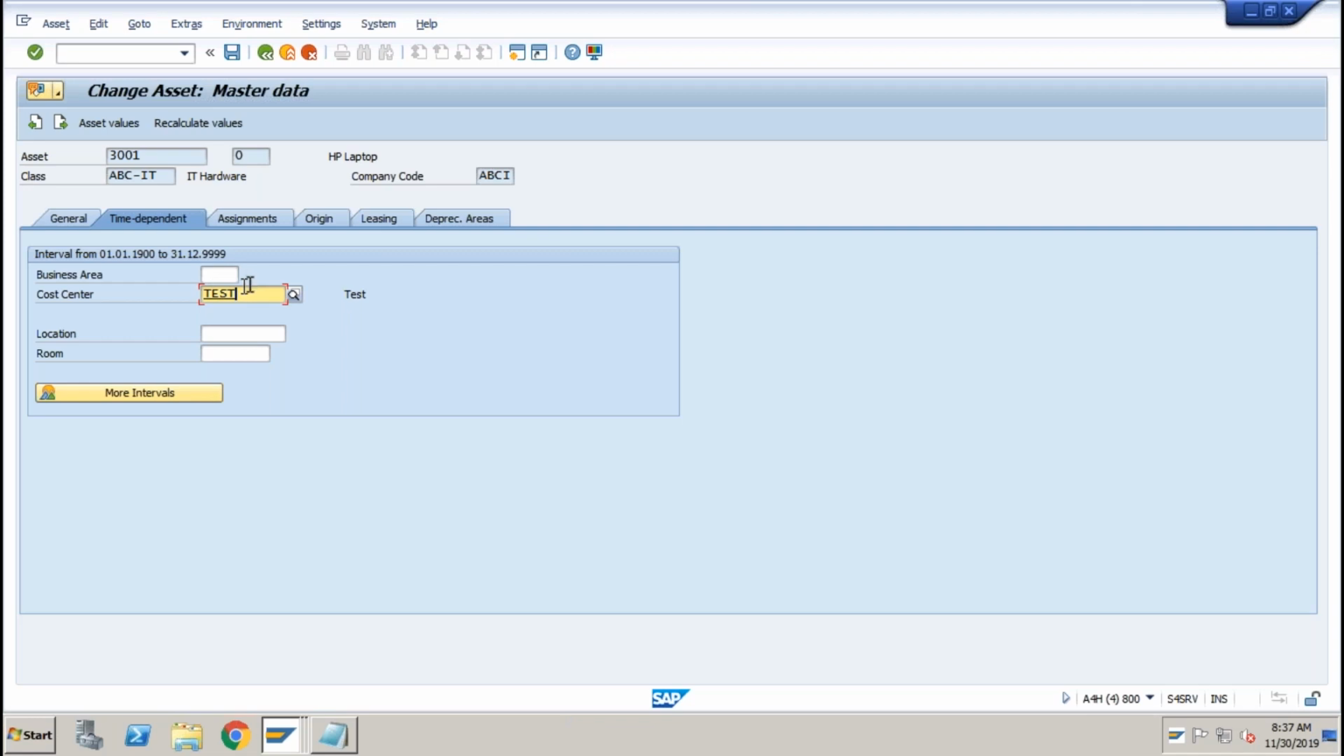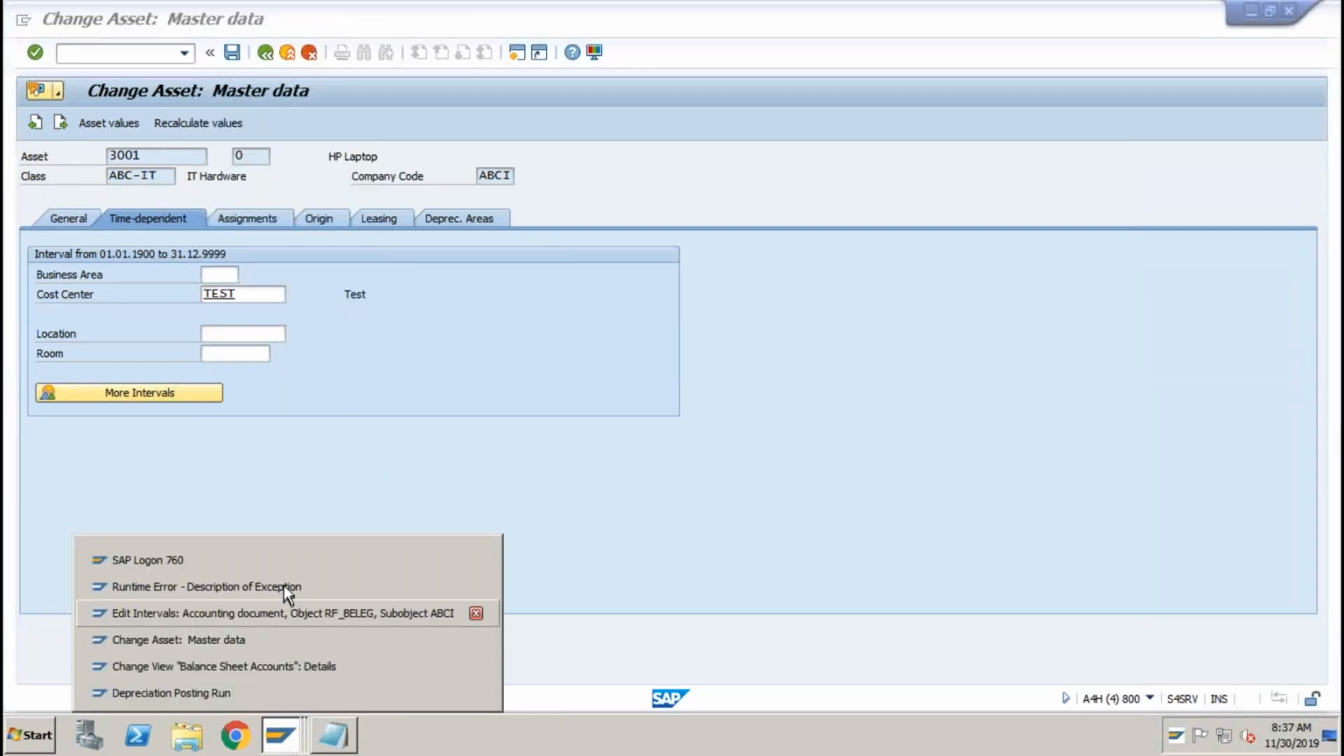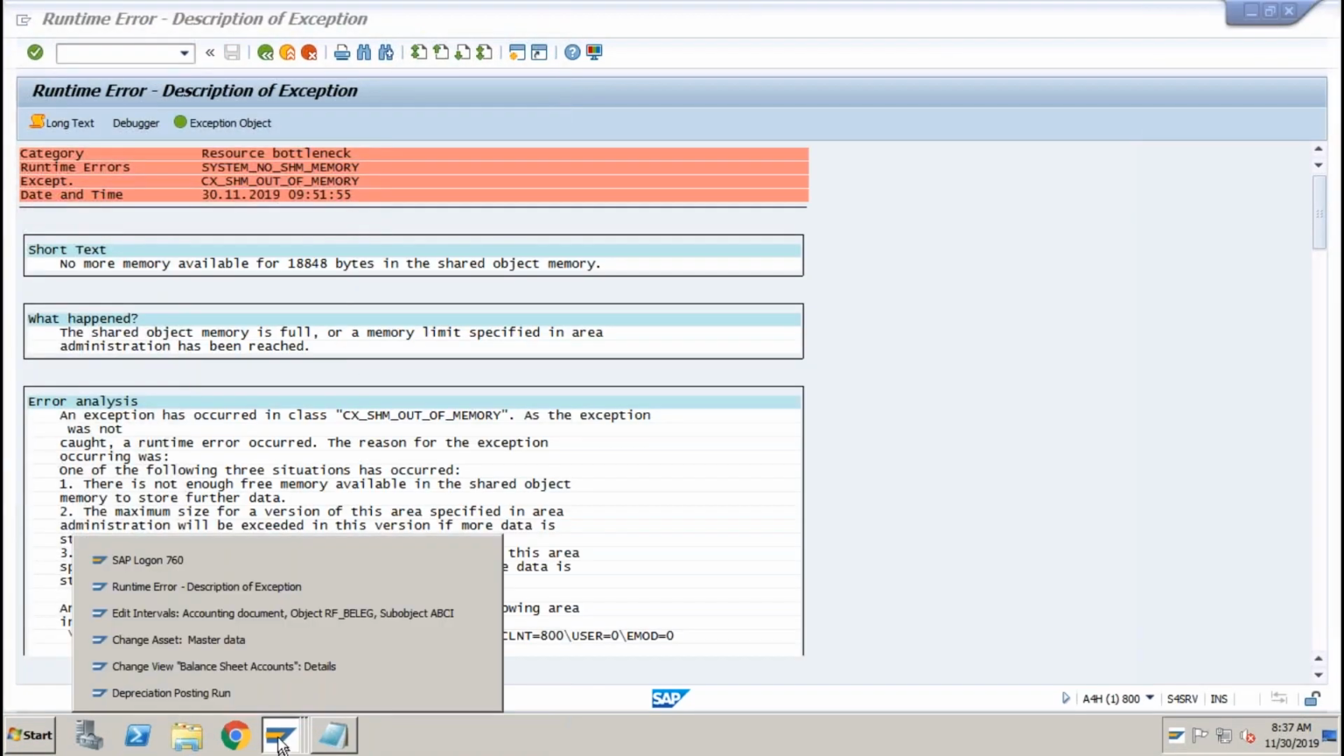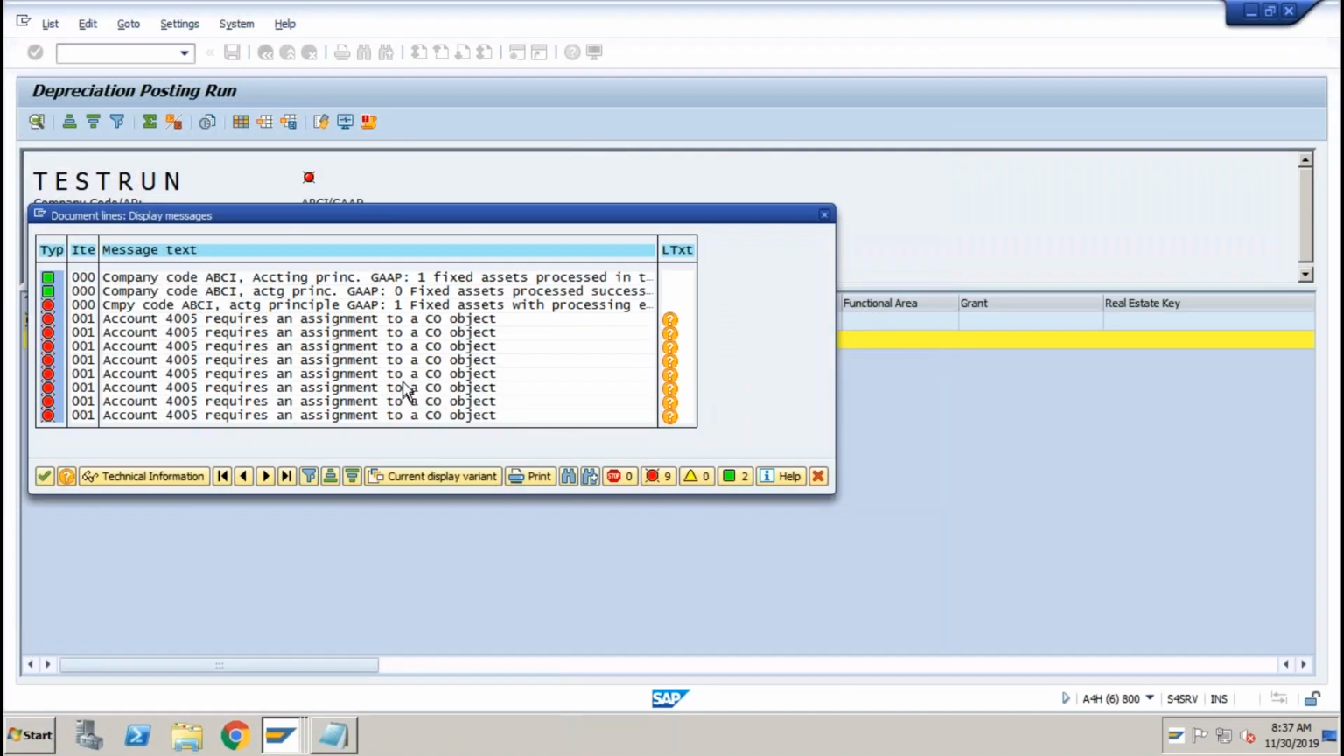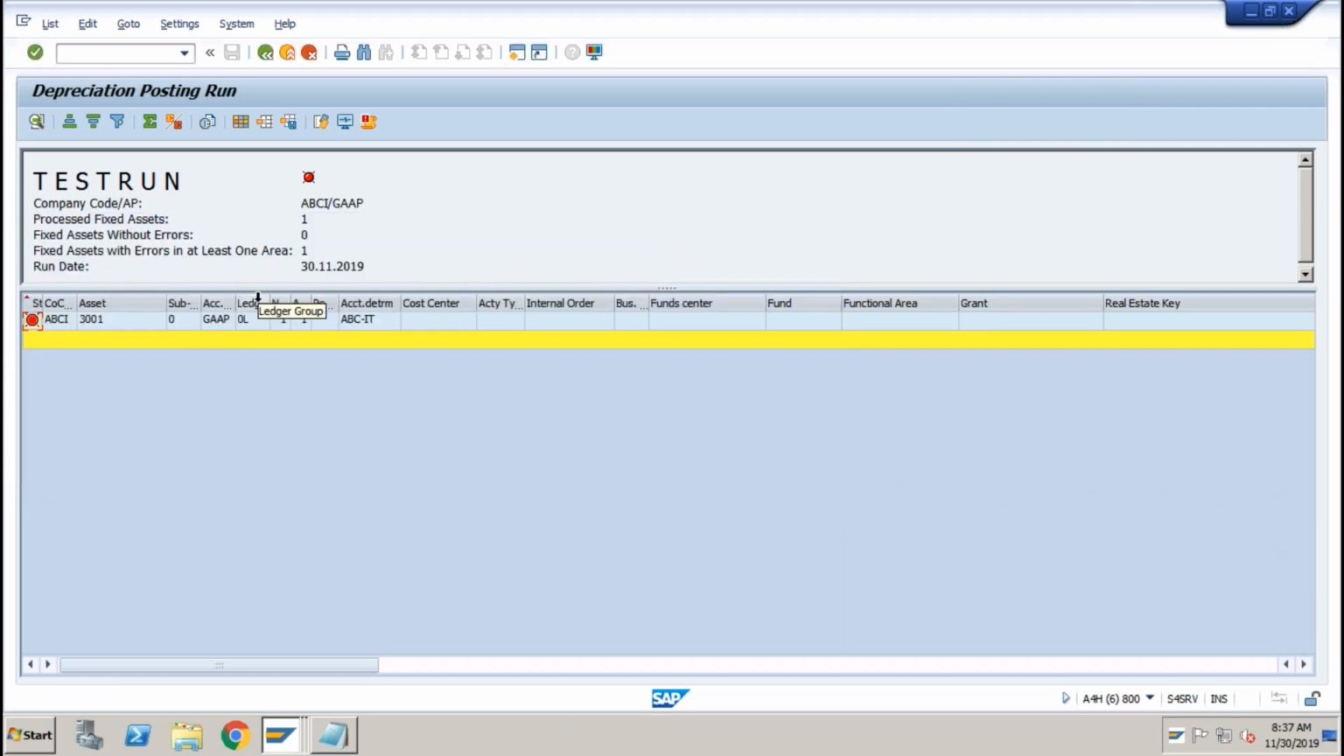Anyone from ECC, do you know how to solve this error? Minal, Vaibhav, are you aware of this error? You will get this error in ECC also. How do you solve this error? Anyone? Okay. There is one configuration where we can tell the system not to ask us the cost center, and to take it automatically from the master data. Right? So that configuration is missing.